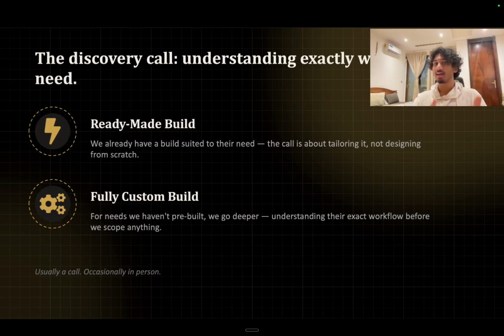All right, after the client is on our system, the next important thing is to have a discovery call or a discovery meeting to understand exactly what the client needs. If we got this lead or prospect from a cold call, we already have a ready-made build for them because that's how we pitched it. So now we're not designing anything for them, we're just simply tailoring it. We're adding and customizing it towards how they want it to work in their company.